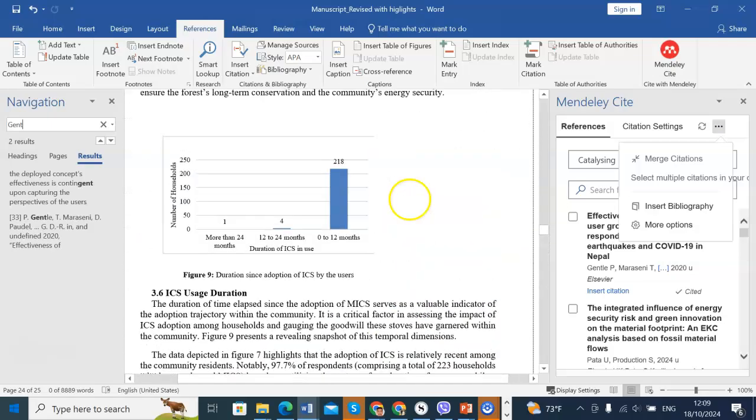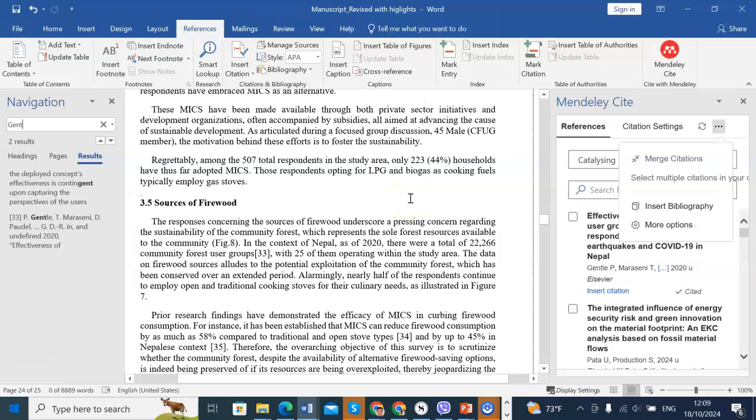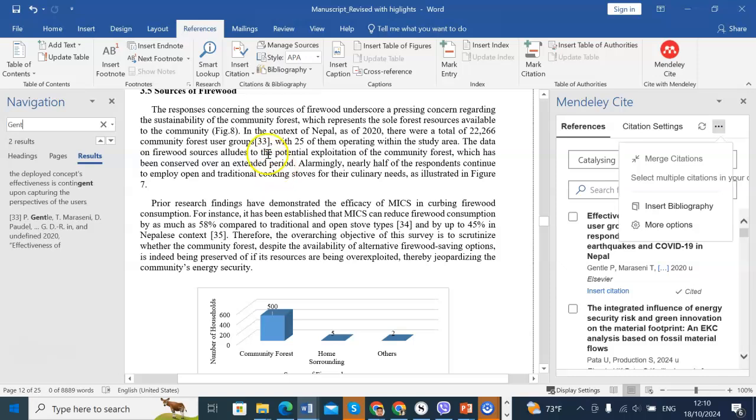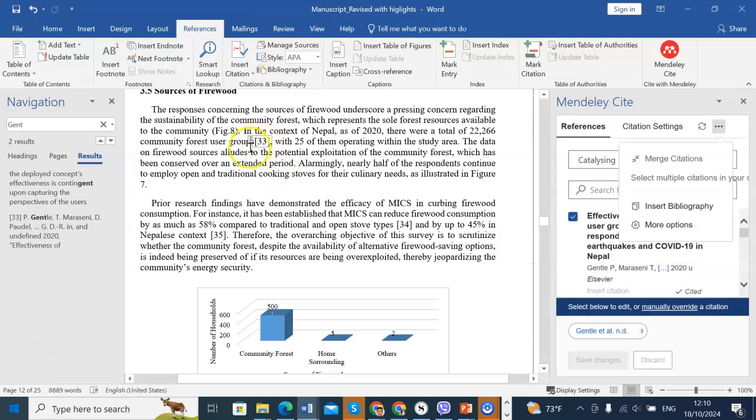You can just save your time and make the best use of Mendeley for referencing while writing manuscripts or academic articles.